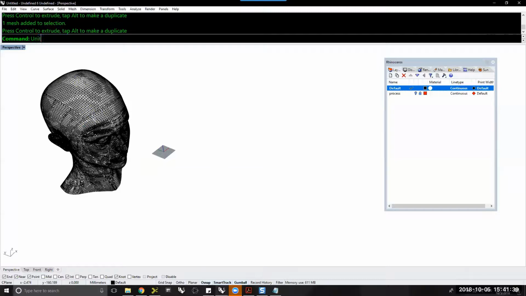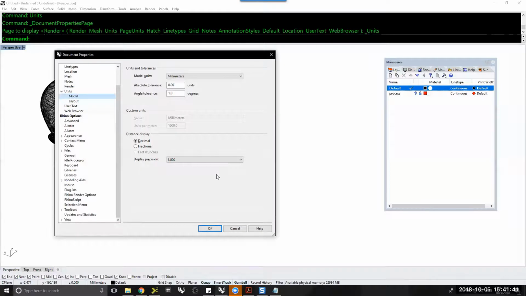Hit the command Units, enter. Okay, notice that the options come up. So you can hit Options and then look for units, right? But Units is a shortcut. So what am I looking at? The model units, right? Not layout, only model. So model units are millimeters by default in my case.